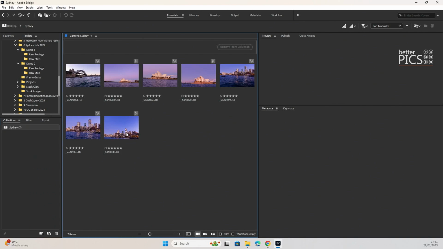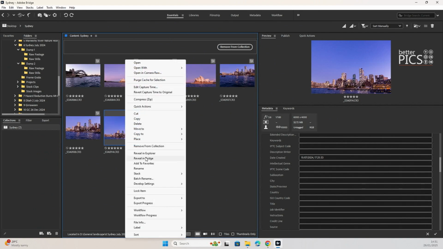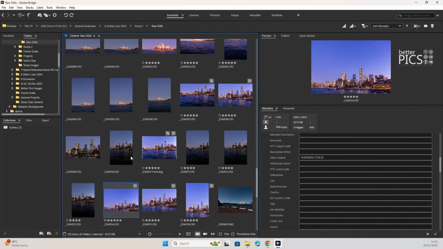Now remember also, if you want to find exactly where an image within a collection is located on your hard drive or within the actual storage folder, all you need to do is right-click and reveal in Bridge, or you can actually reveal in Explorer. Obviously I'm working on a PC in this case. So if you reveal in Bridge, it will go back to the original folder and highlight that image where that image is currently stored on the hard drive or your storage device.